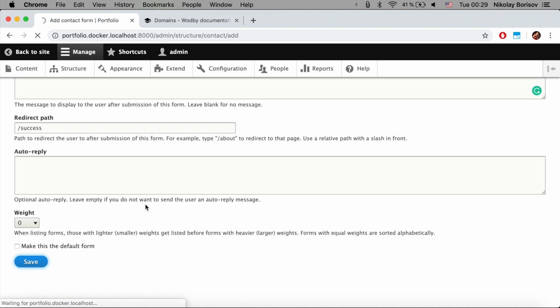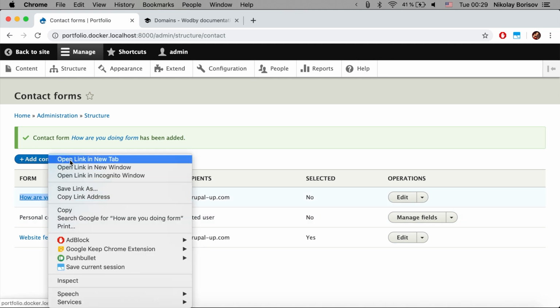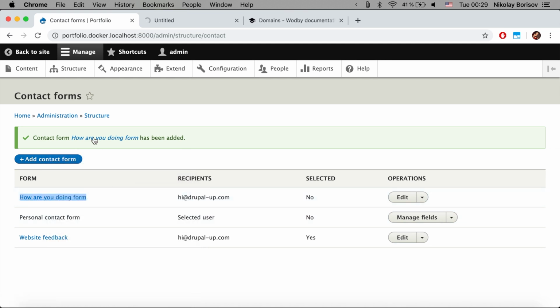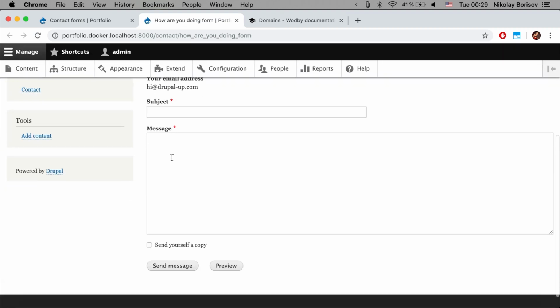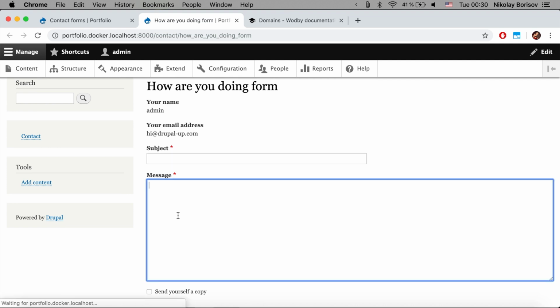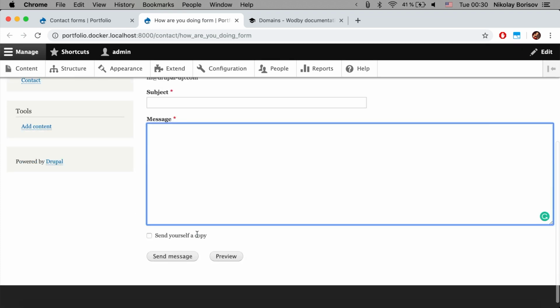And this is a basic contact form. We're going to simply see how it looks by clicking here from the overview in the structure contact forms, and we're going to see that basically it's nothing super fancy, but there is a subject, there is a message, and there is a send yourself a copy checkbox.